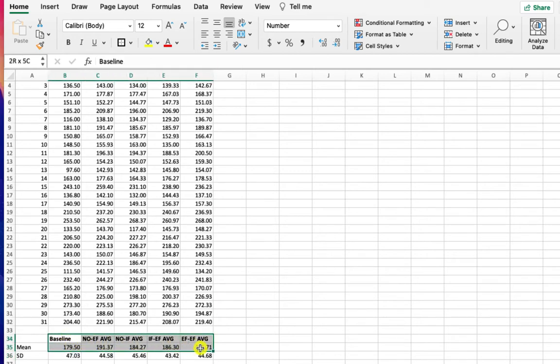To get a bar graph, we're going to highlight our data labels as well as our averages that we just calculated.